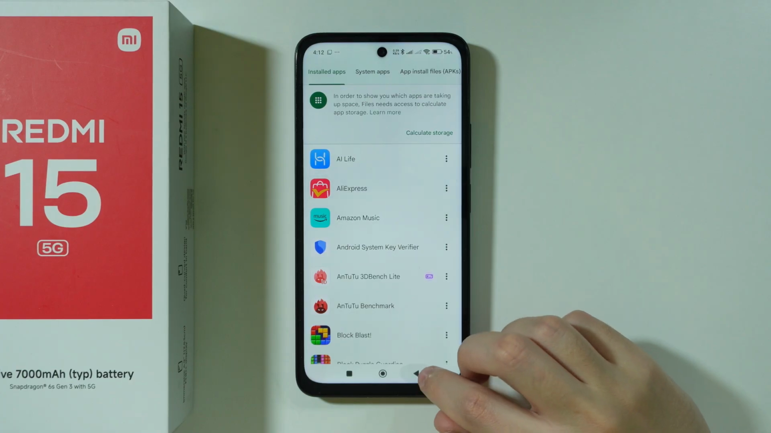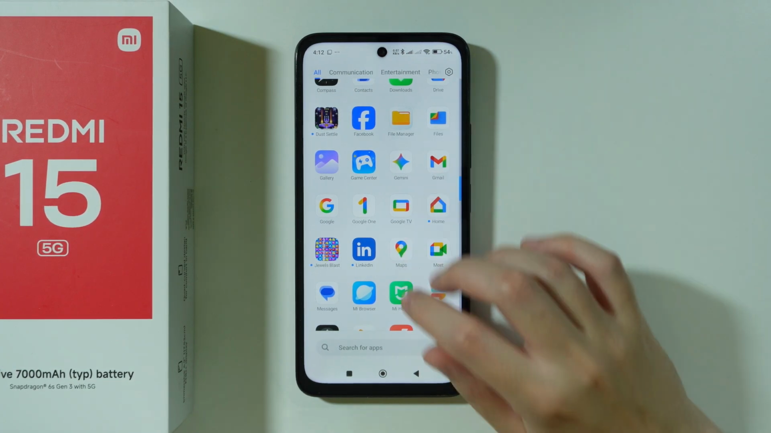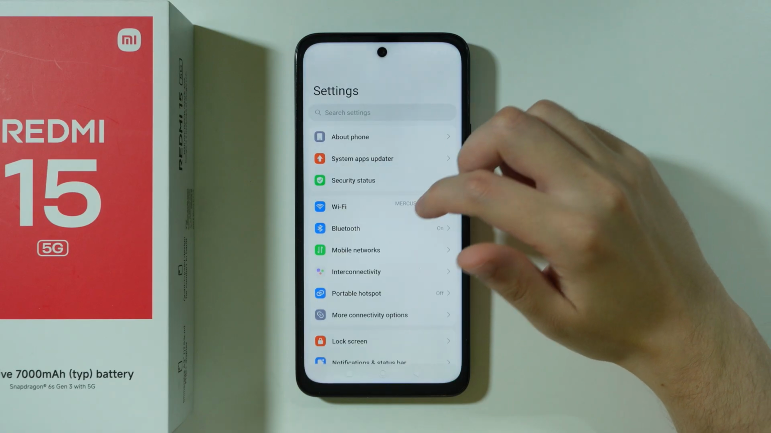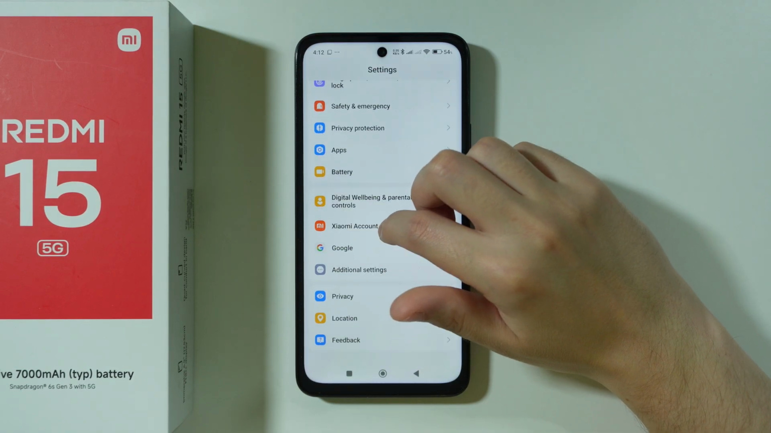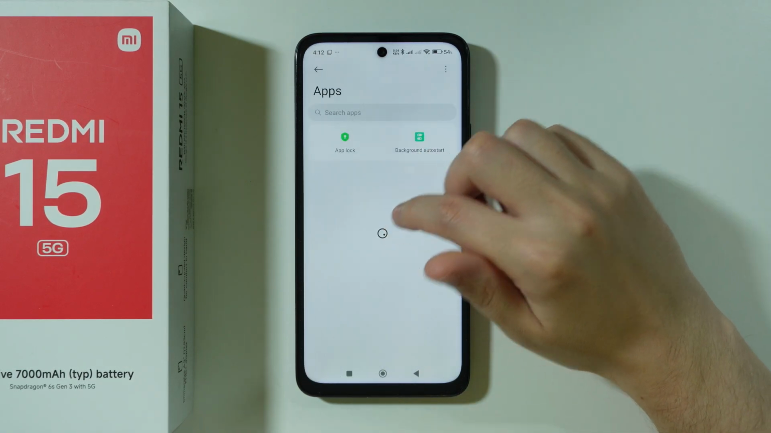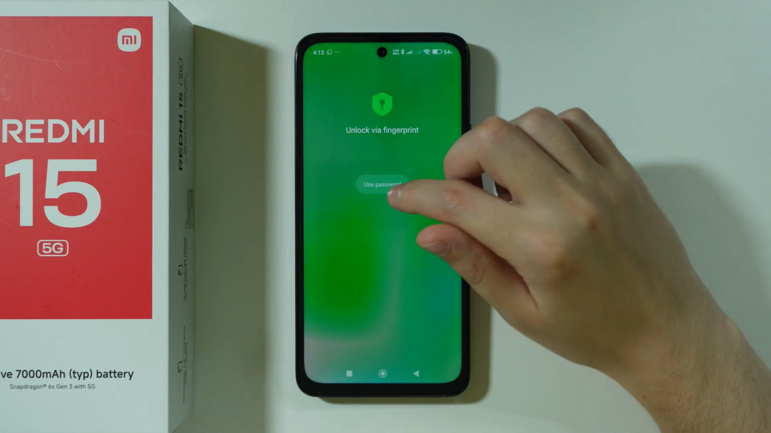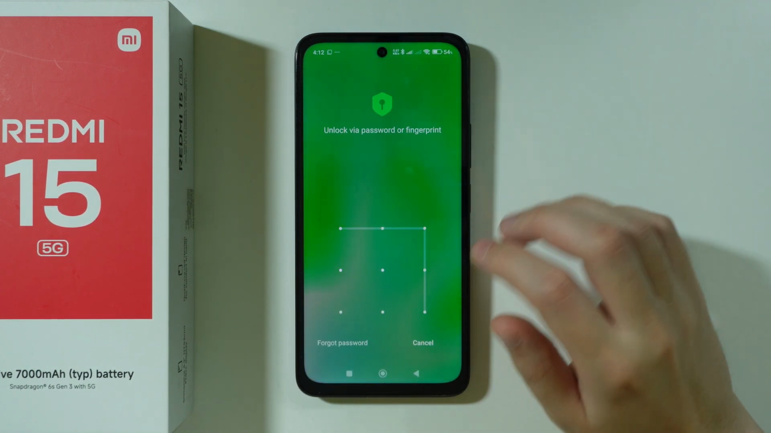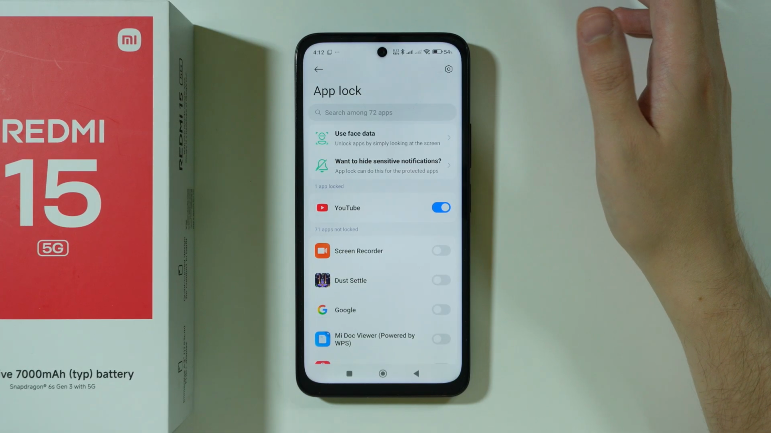So as an alternative, we can create a password for our apps. So we can go to settings. Now over here we're gonna scroll down and go to apps, and then we have app lock. And in my case I have it already set up. But it's really easy, you just have to choose the password type that you wish to use.